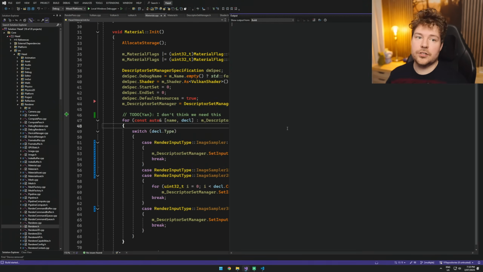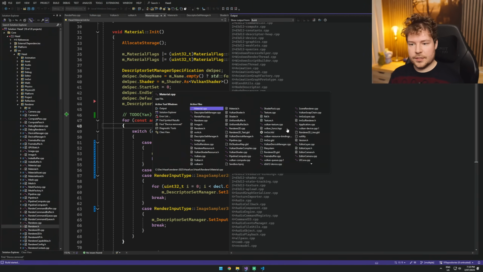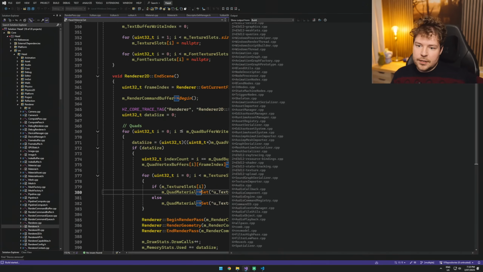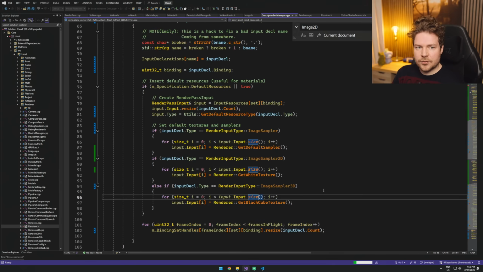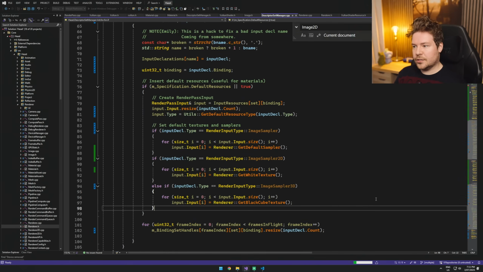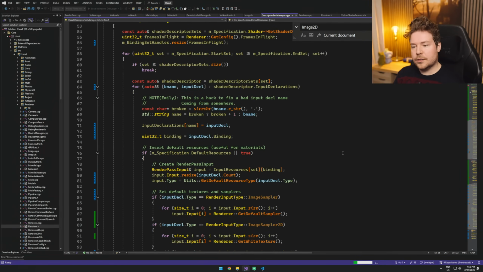Now that we've done that, let's just try and do a build over everything. And then basically the whole point of this is just to go back to render 2D and see whether or not, now that we have materials seemingly maybe working, this will work. But again, the bulk of this code is what we did a few streams ago, which was this whole descriptor set manager situation. That was the large bulk of all the code.